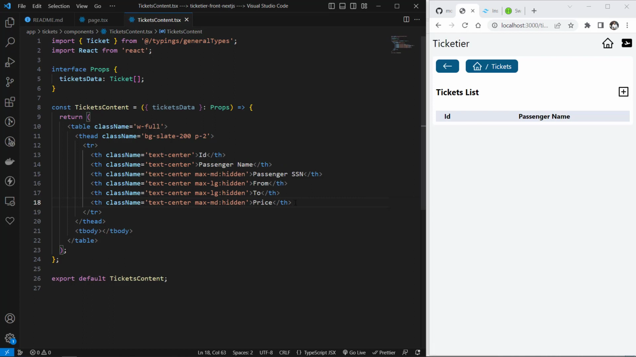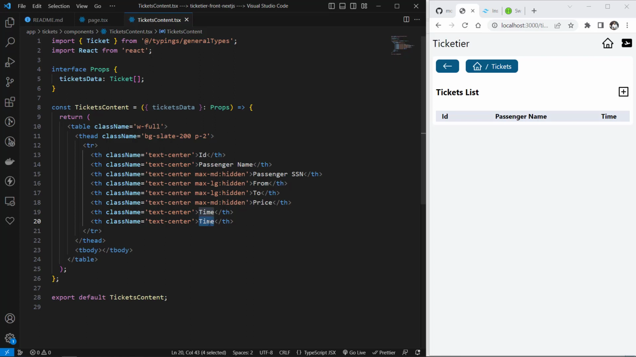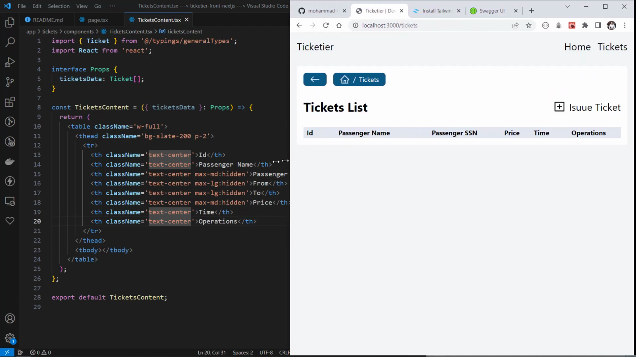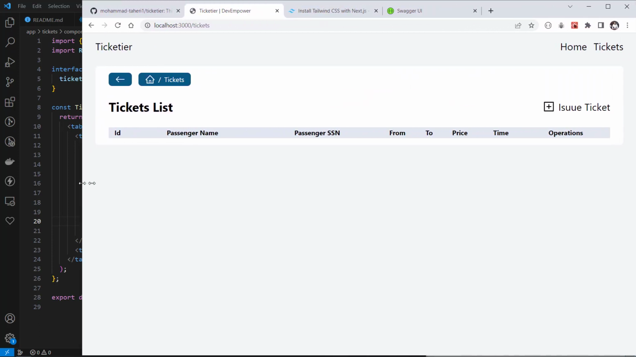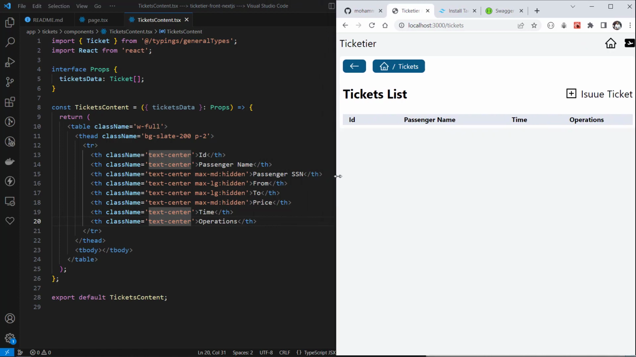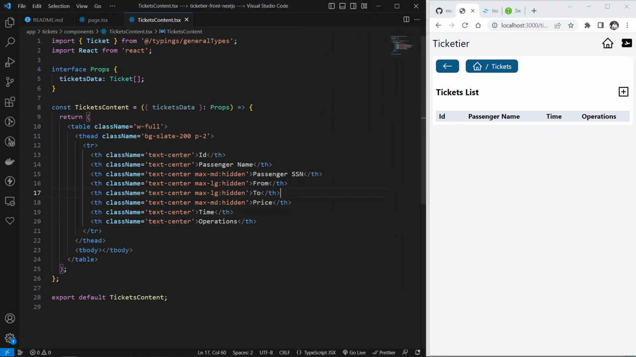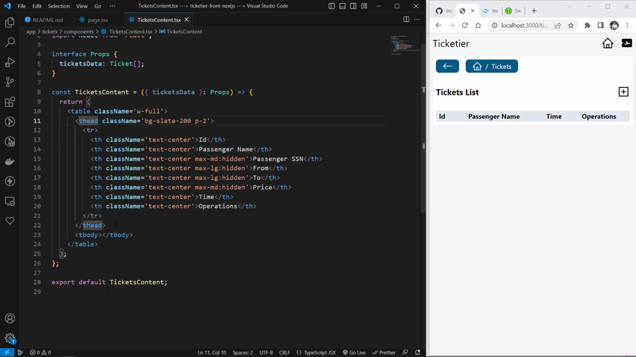And Control C, Control V, I want to have a time, but for this, I don't want to have any hidden. It would be shown everywhere. Good, and after it, I want to have operations, and this is just text center. So you can see that from and to, and price are responsive, so good. So this was for my t row. Inside of this t head, I had this tr. After that, I have a t body.